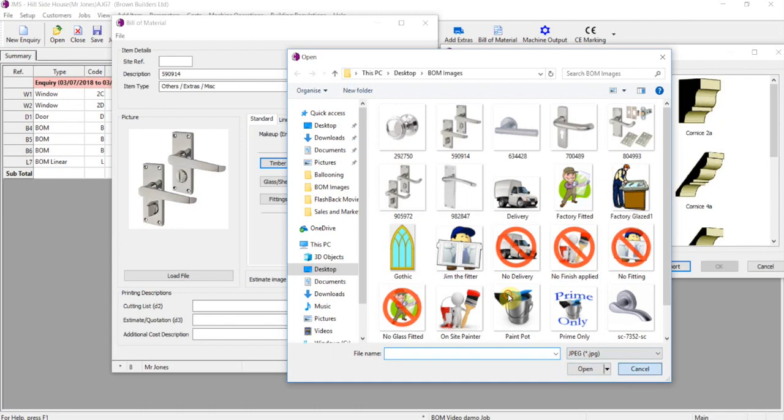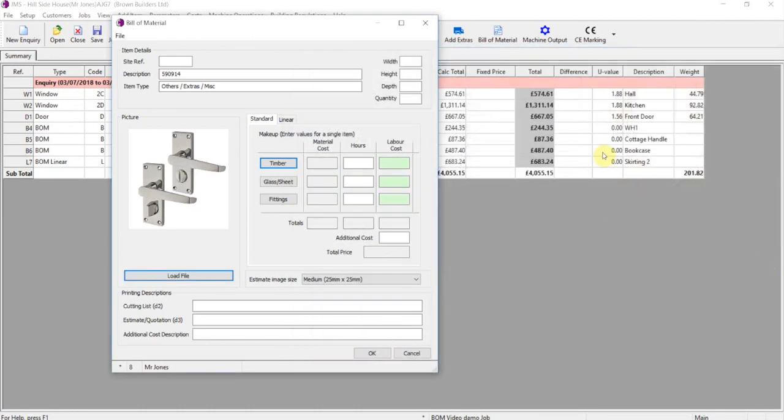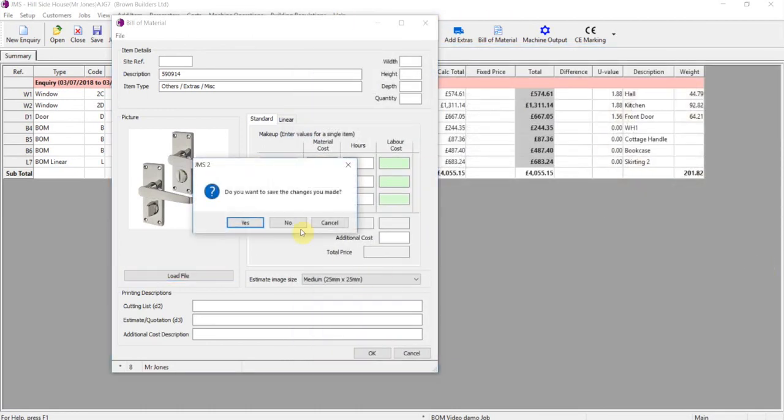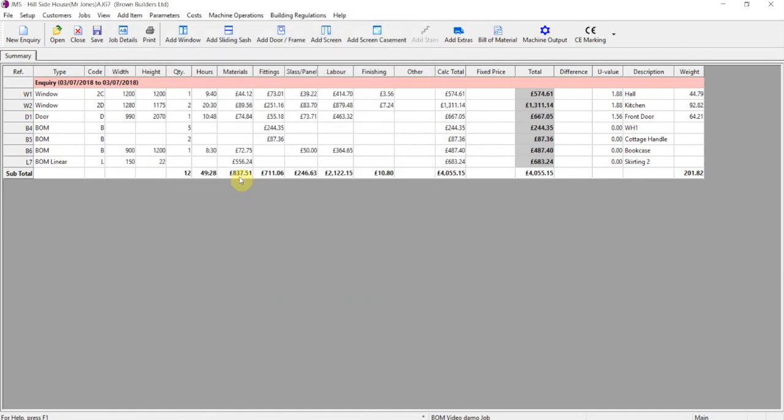So we now just come out of here. There you go, cancel. Do you want to save the changes? No. So here's the items and the job that I've got coming through here.